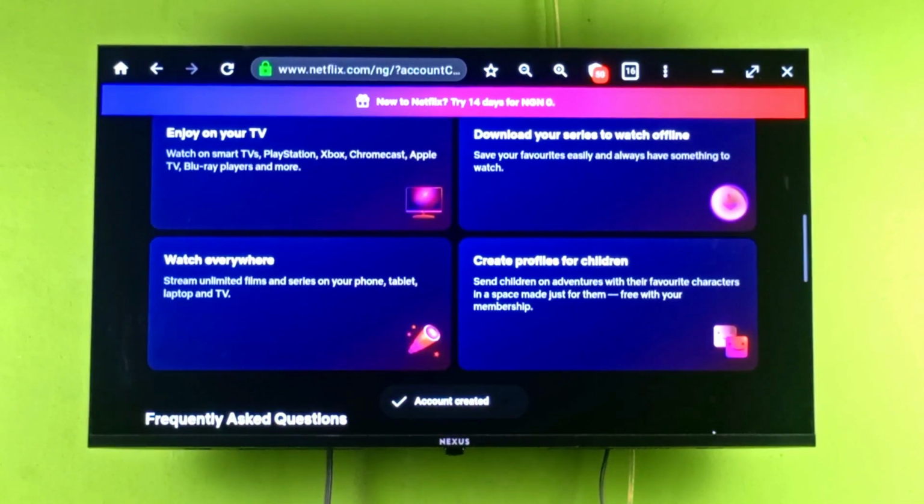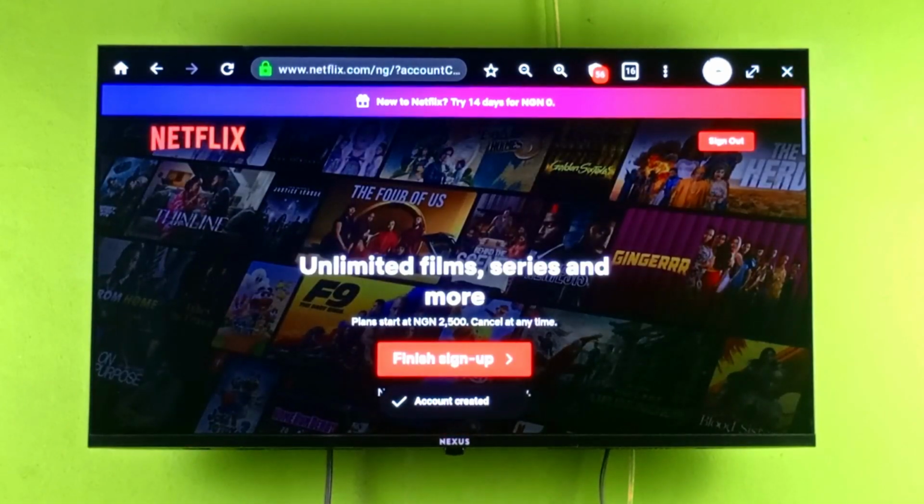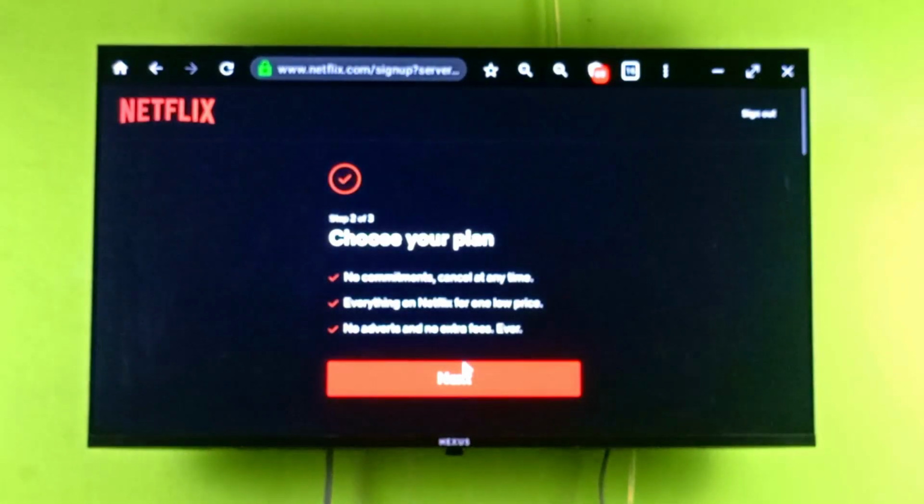Okay, now you need to make sure you finish the setup. How can you do that? You just want to make sure you click on finish sign up right here. Finish sign up. So once you click on finish sign up, choose your plan. You have 2 to 3 steps to complete. Then here, no commitment, cancel at any time. Everything on Netflix for one low price, no adverts and no extra stuff like that. So go ahead and click on next.